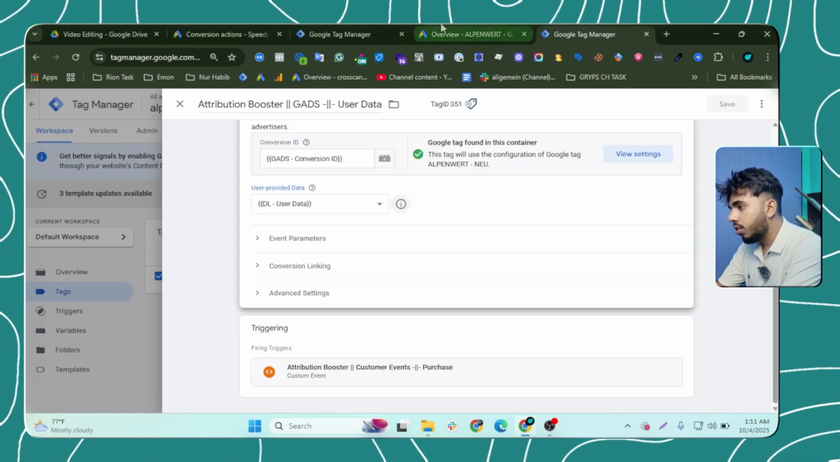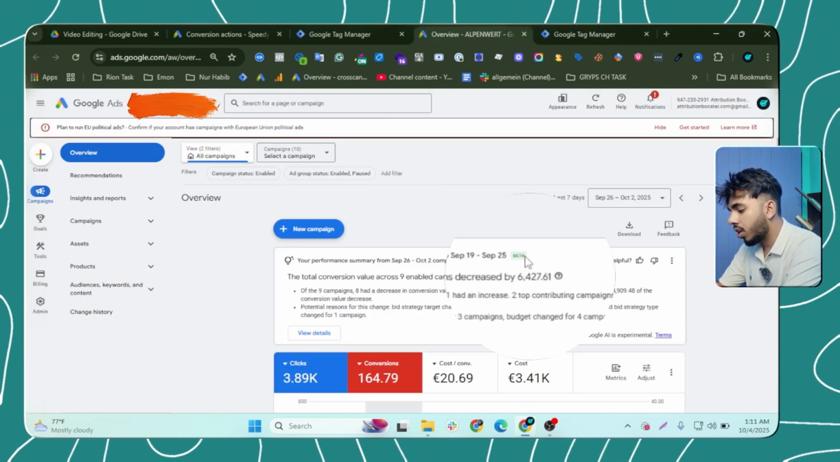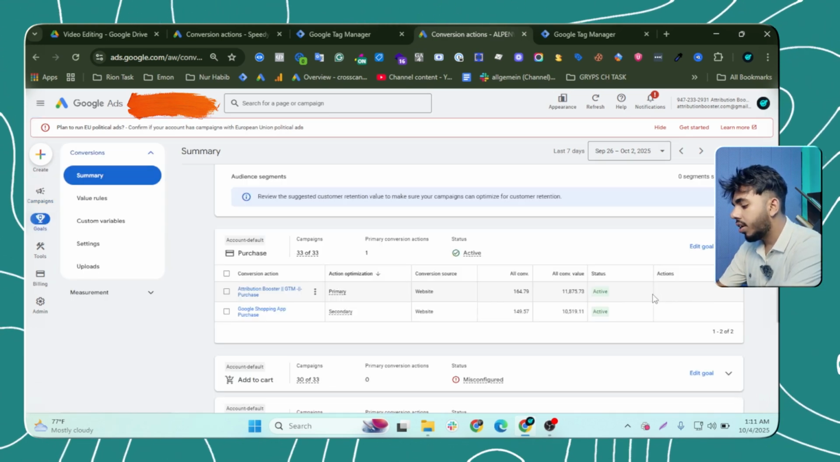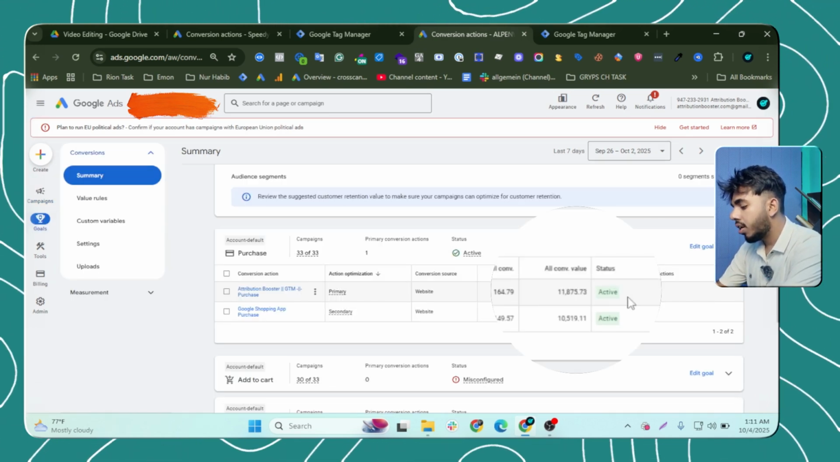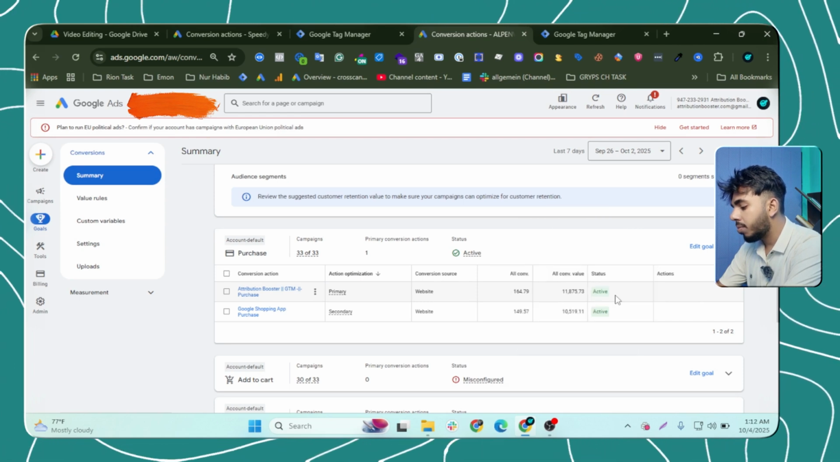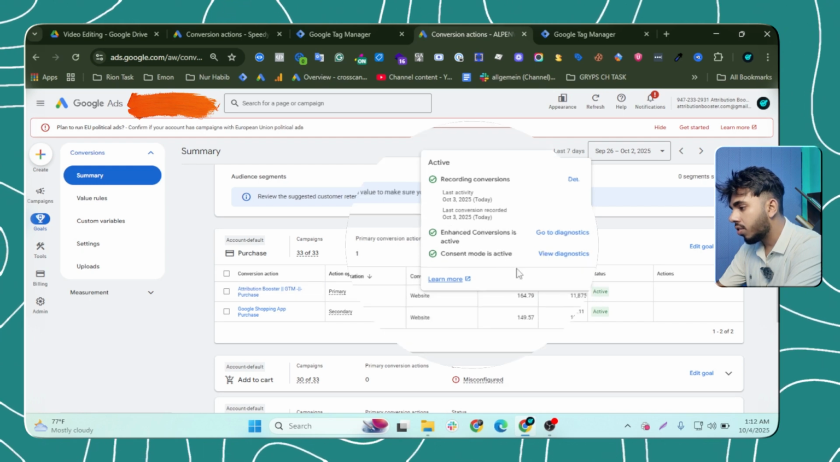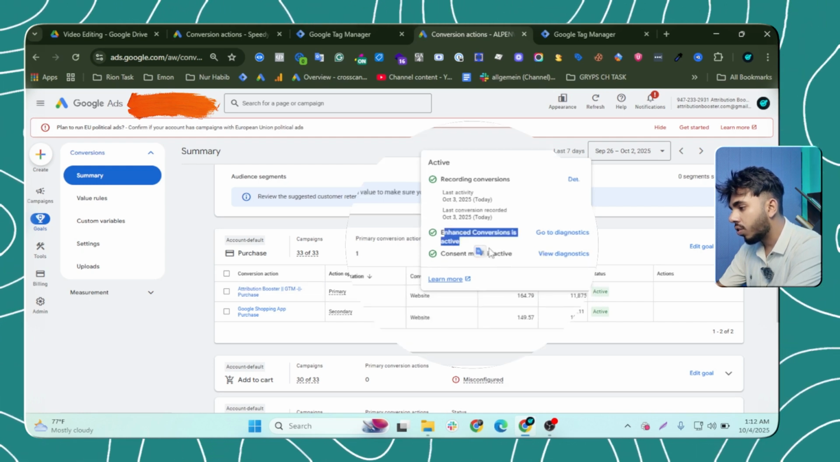So in the Google Ads account, you can see here the result: purchase tracking improved by 20%, campaigns are optimized better and ROAS has increased. And you can see here enhanced conversion is working correctly as well in console mode.